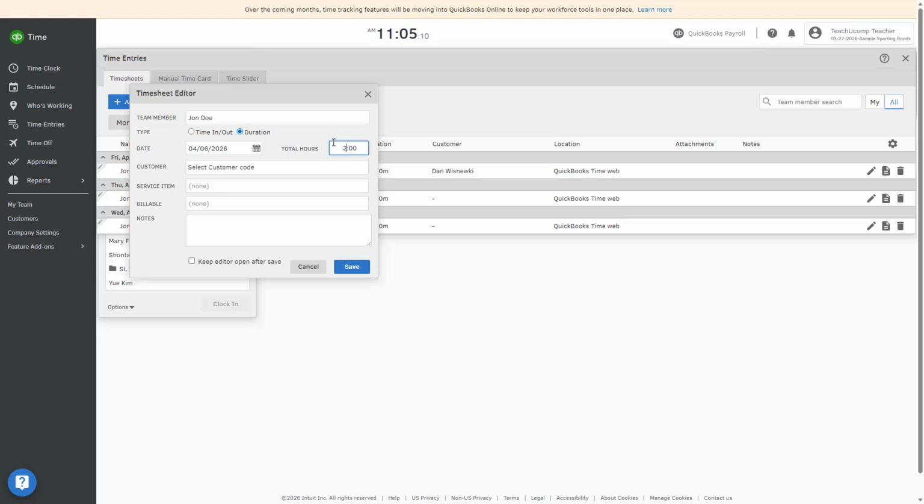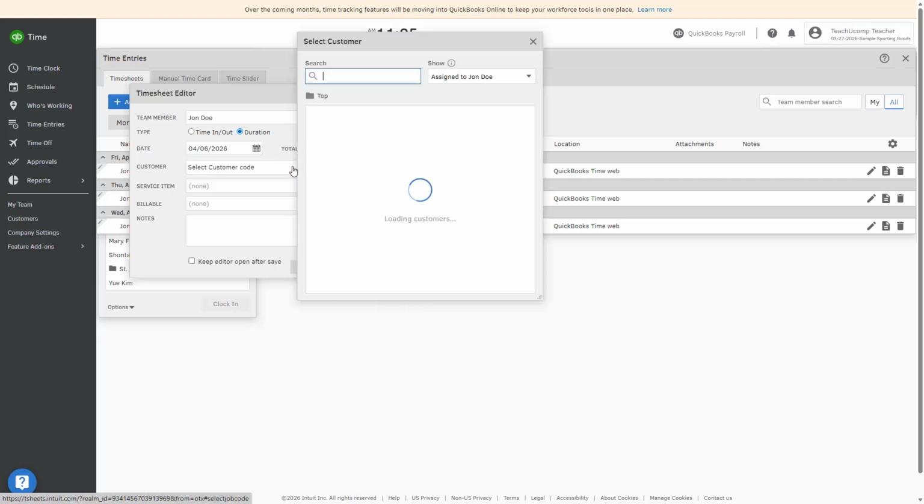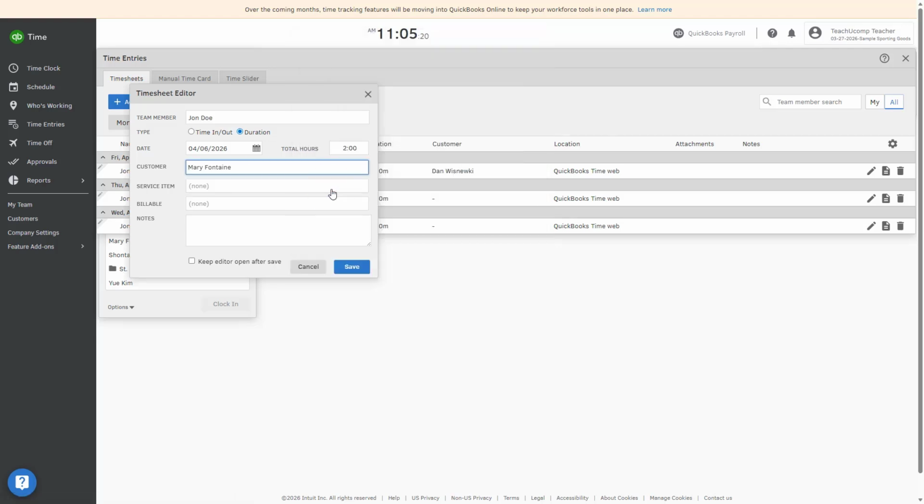To assign the time to a customer or project, click the Customer field and then select them from the Select Customer window that then opens. The selected entry then appears in the Customer field and the Select Customer window closes. To select a service item, select a choice from the Service dropdown. To indicate whether this time is billable, select either Yes or No from the Billable dropdown. If needed, to enter a billable rate, type it into the Billable Rate field. If enabled, select the class from the Class dropdown and/or the location from the Location dropdown.